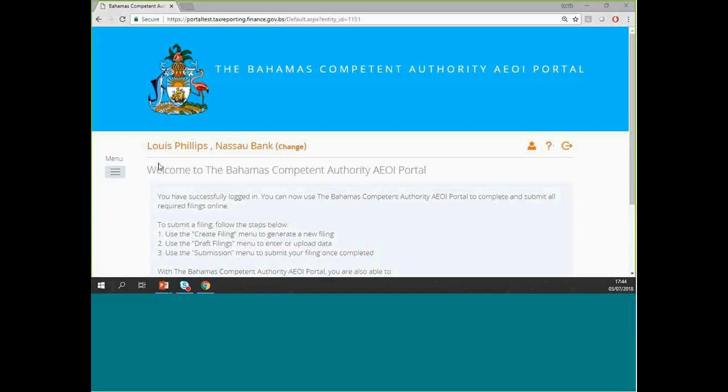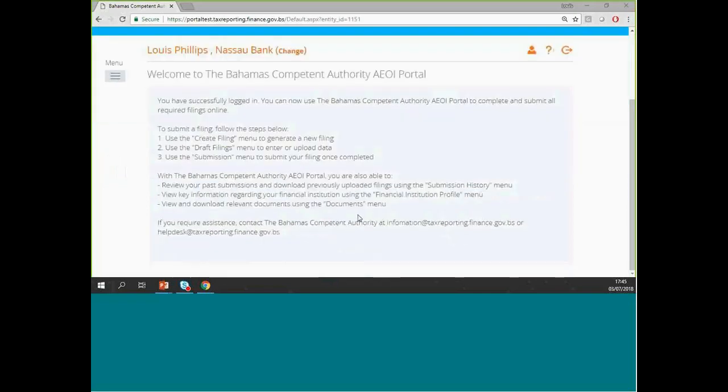So for your specific scenario, or anyone else on the line who has hundreds of entities to report on behalf of, the competent authority have what we call a bulk registration facility available. If you contact them on either of the addresses shown on screen, information@taxreporting.finance.gov.bs or helpdesk@taxreporting.finance.gov.bs, they can liaise with you and work with you to get all of those entities registered in the one go, rather than having you fill out 100 registration forms.